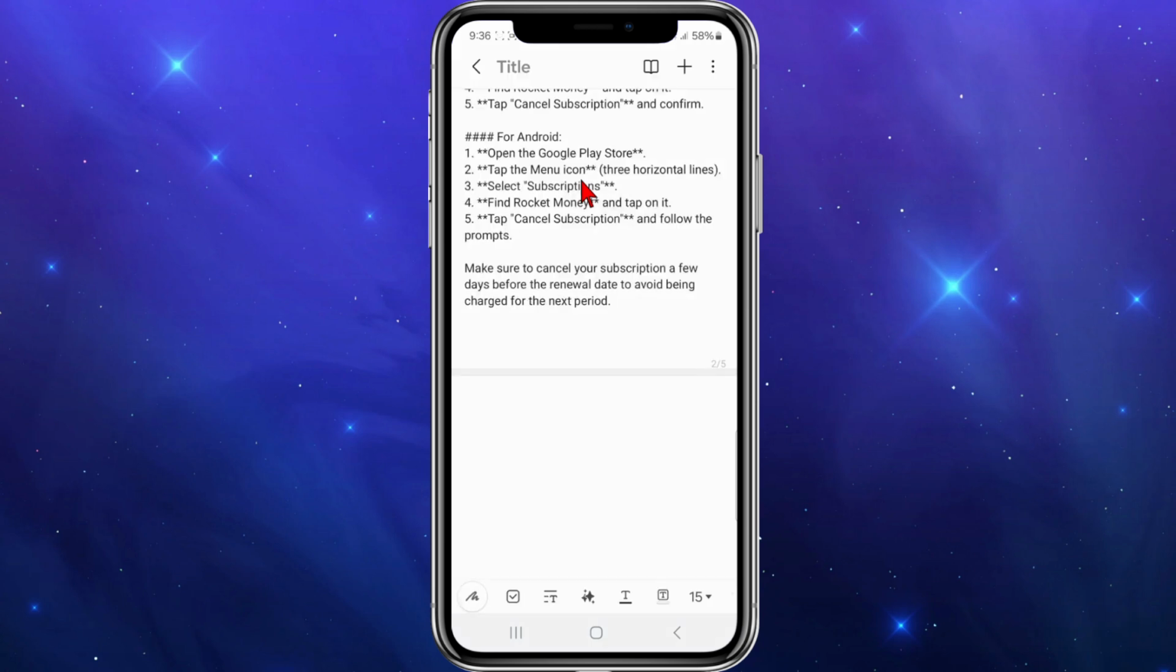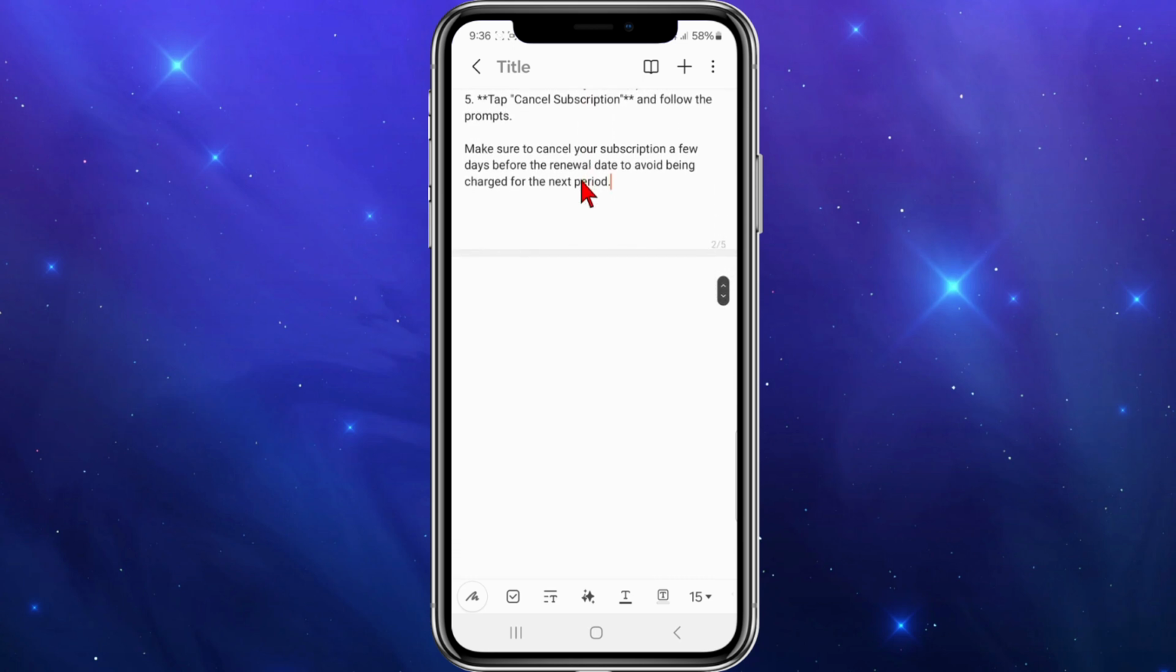And yeah, on a final note, make sure to cancel your subscription a few days before the renewal date to avoid being overcharged or charged for the next period.